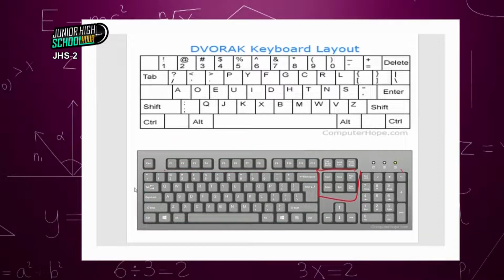We have insert, home, page up, page down, delete, end. These are keys we can use when we are typing or editing a text. So these are the two main keyboards, the keypads that we can talk about. There are other ones which I said we'll talk about in later years.